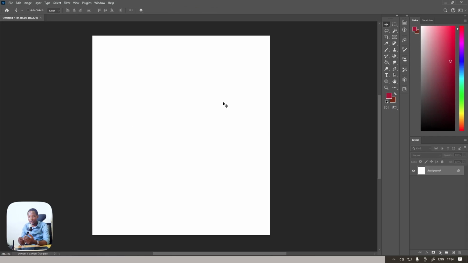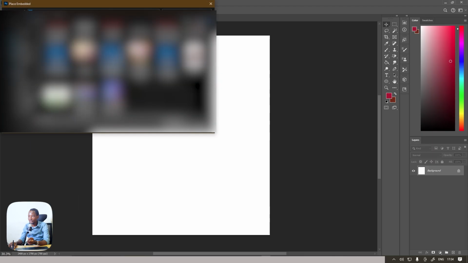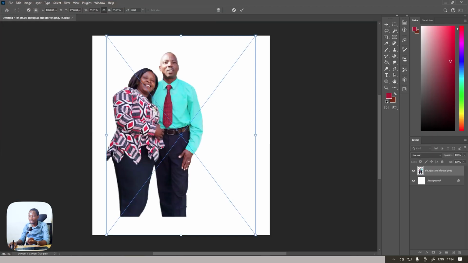A few things you need. One is your subject. Two is the canvas that we've just created, or the size of your poster. And three, you need some resources to make that Christmas look come to life. So let's start with the first one, the subject. You come here, File, and Place Embedded, choosing this image that already has no background. I already removed the background for the same.